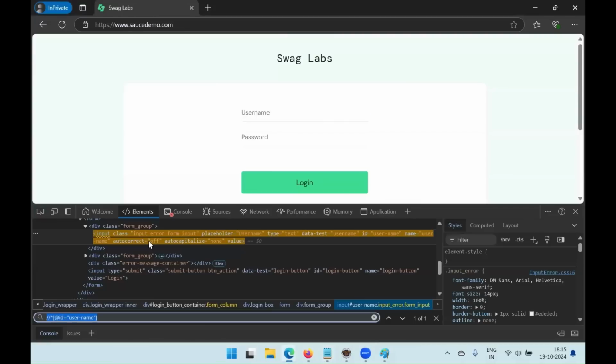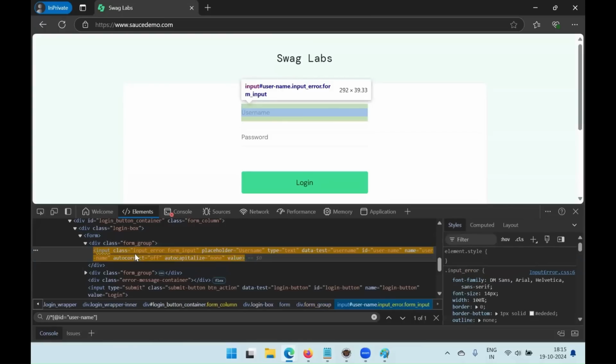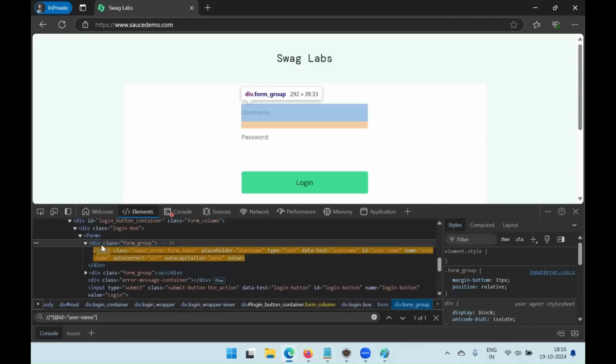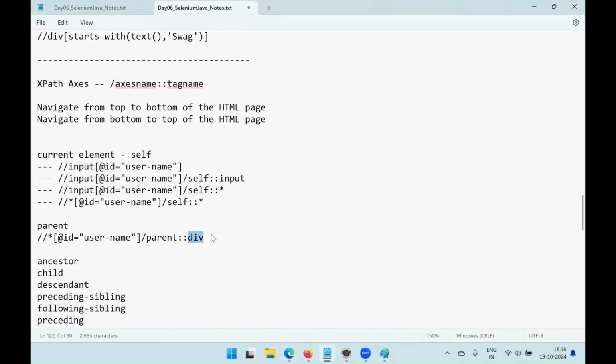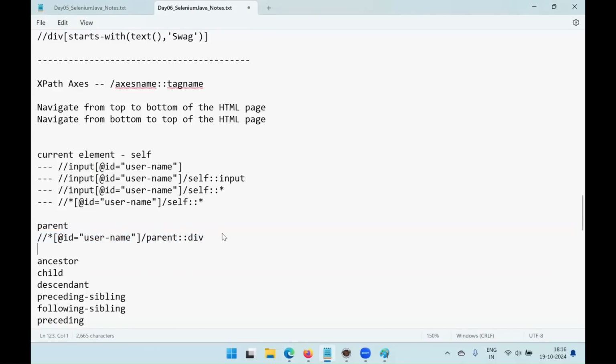In this case, the username element has the parent called div. In general, the parent will be only one. There won't be multiple parents. A given element will always have a single parent, so we always know it is a div only. You can put a star or div, anything is fine. Let me press Ctrl+C and try it out here. You can see parent double colon div is working. Instead of div, if I put star, it is also going to work.